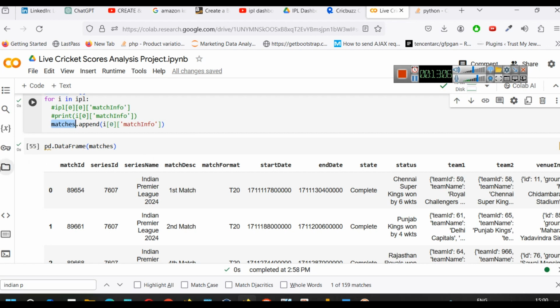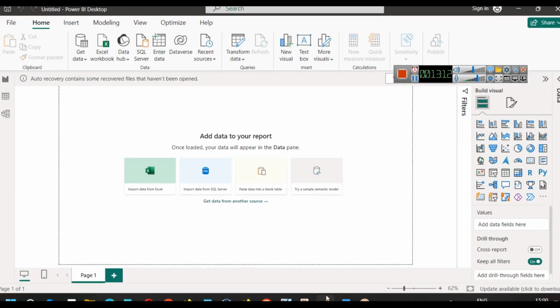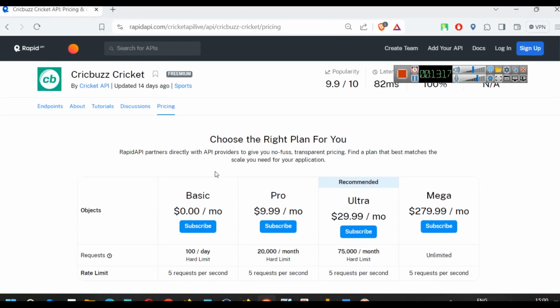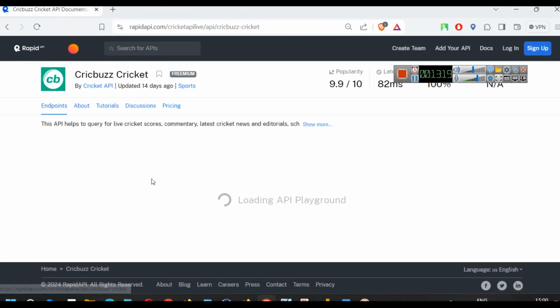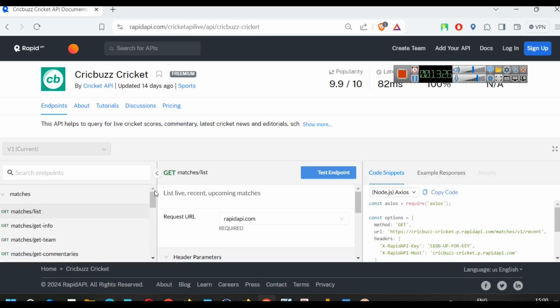In the next part of this video, we will take this data and start analyzing it in Power BI. Apart from this, there will be more endpoints that we will explore, and we will fetch the entire IPL data set, matches list, overs, and we'll try to analyze a live match while it is going on with the help of this API, and see how it goes.